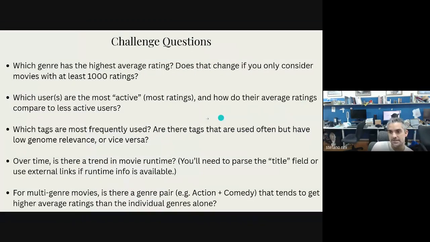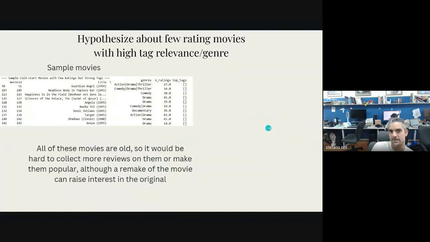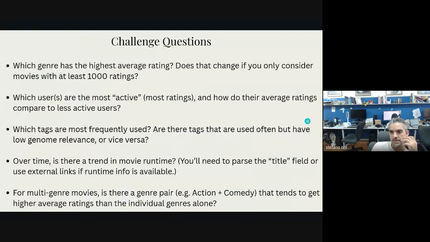I just wonder what this Headless Body in Topless Bar is. I mean, it's a movie. We have to check it out, guys. Yeah. I understand your point. Yeah, go ahead.